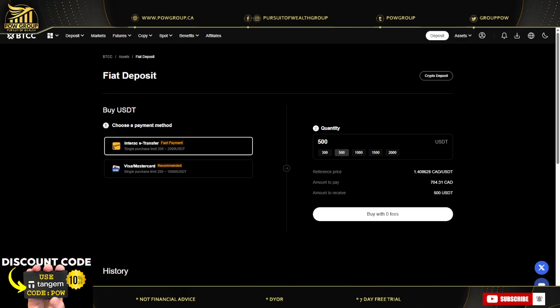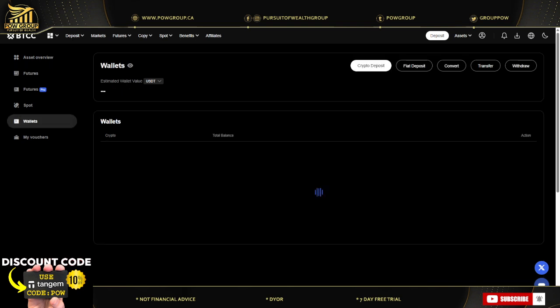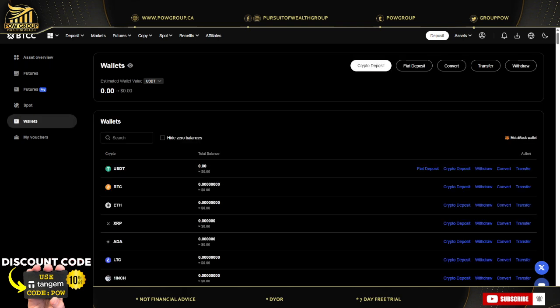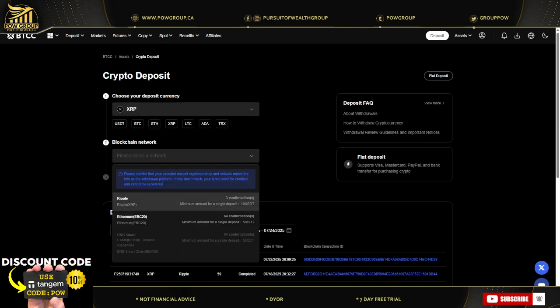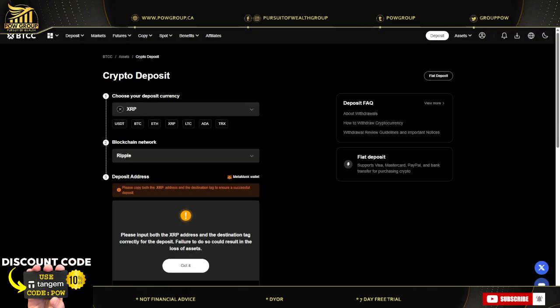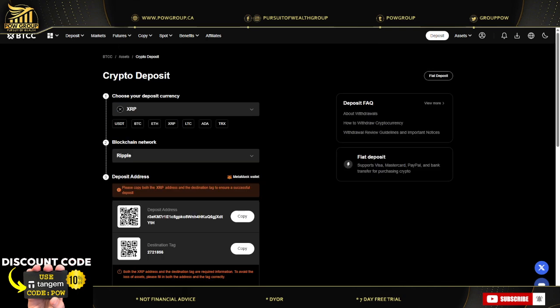So again, if we go back to assets, we click on here. If you want to deposit crypto, you're going to go to crypto deposit. You're going to select a crypto. So let's say XRP. You're going to do the XRP network, Ripple network, and then the deposit address. You're going to copy this and the destination tag. You only need destination tags when it's an exchange. This is an exchange, so you need the tag. And then you would see that show up just like mine did.